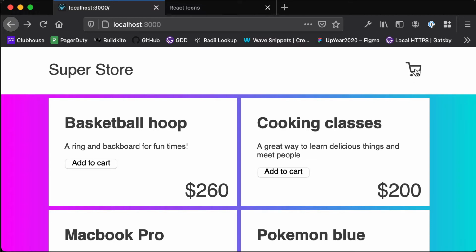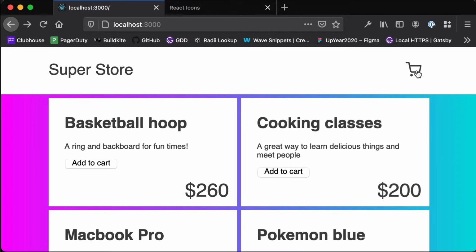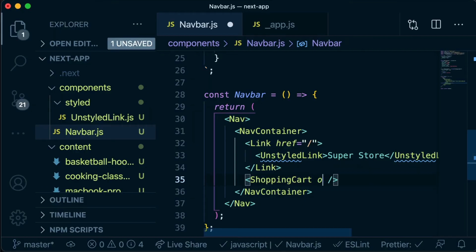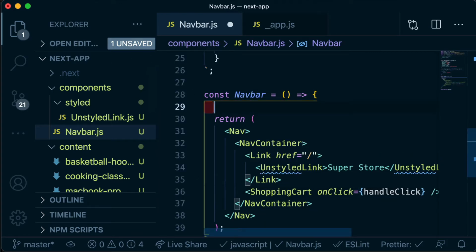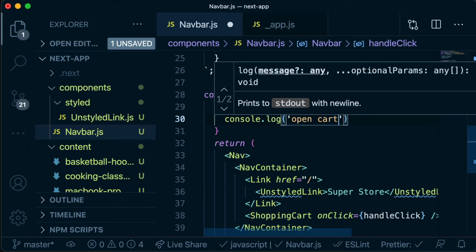And now when we click this, we want to open up our cart. But for now we don't have a cart, so let's just print out to the console that we're doing something. So when we click our shopping cart, we want to call the function handleClick, which we're going to declare up here. So handleClick is just going to console.log "open cart".